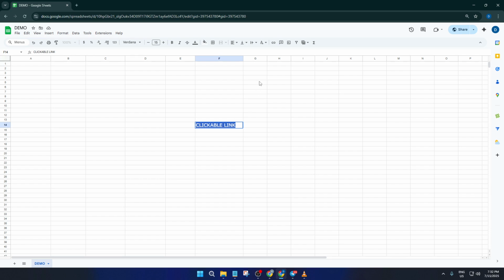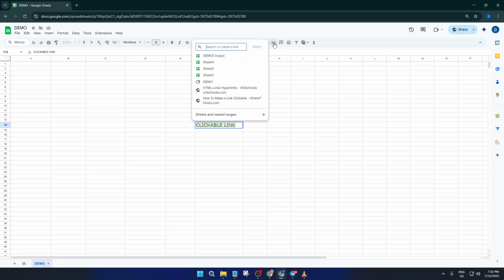With your cell selected, take a look up at the top of your screen. You'll see a little chain link icon, usually toward the right side of the toolbar, kind of looks like two loops connected together. That's the link icon. Go ahead and click it. If you're having a hard time finding it, remember you can also use the keyboard shortcut Control+K or Command+K on a Mac, which does exactly the same thing.